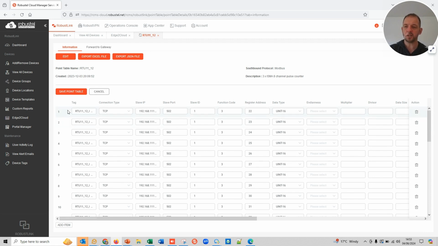You can see that this is how the tags are done, or the channels in Modbus. So the first tag is channel 1, and then you've got channel 2 of the pulse counter devices. So the IP address and the ports are all the same. You can leave the slave ID the same. The function code 3 dictates it is reading 16-bit registers, uint16, and the register addresses just continue onwards.